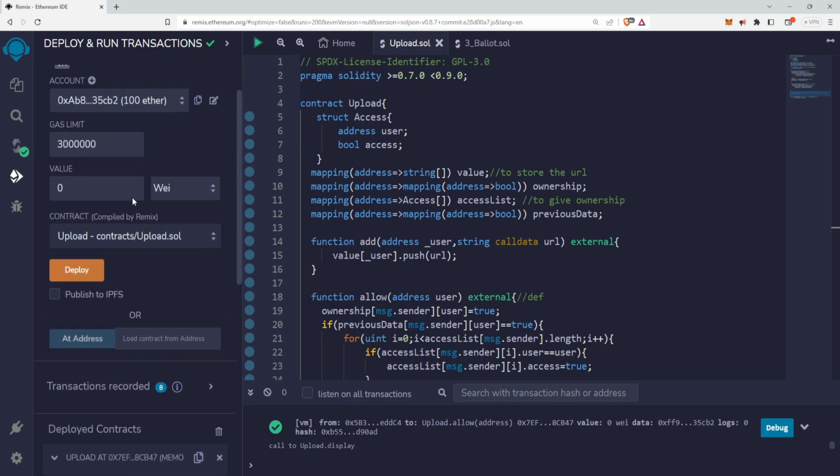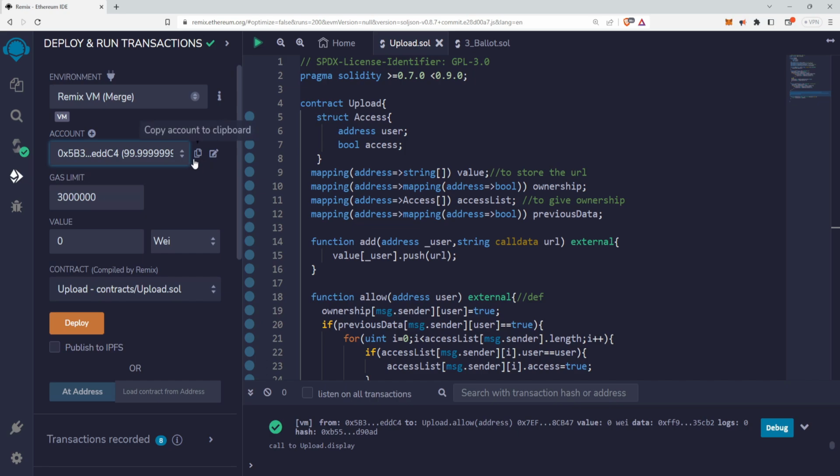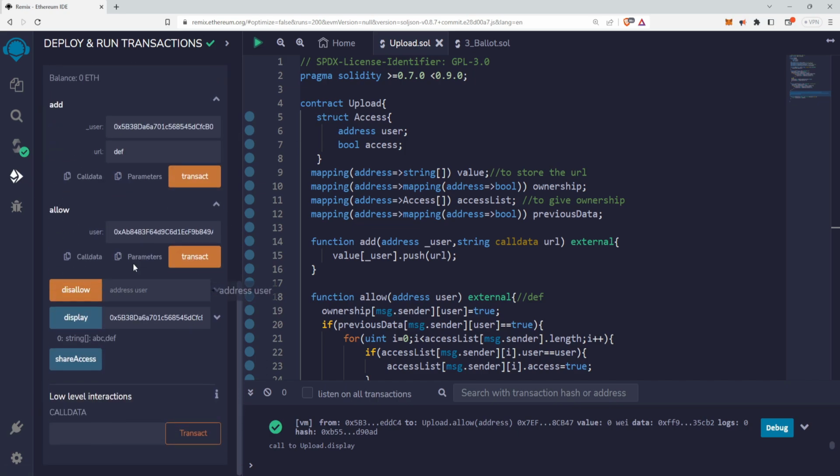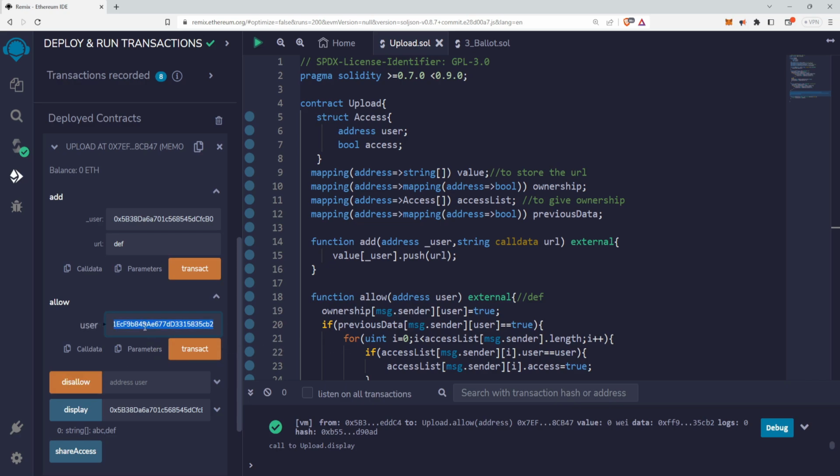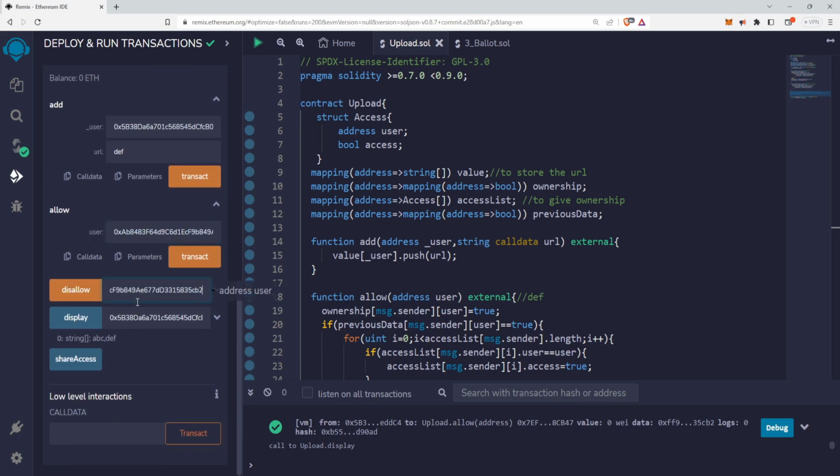In the same way, let's say I go to 05b3 and I want to revoke the access of AB8. So I will simply copy the address of AB8 and click on disallow. Now AB8 has been revoked from the drive of 05b3.